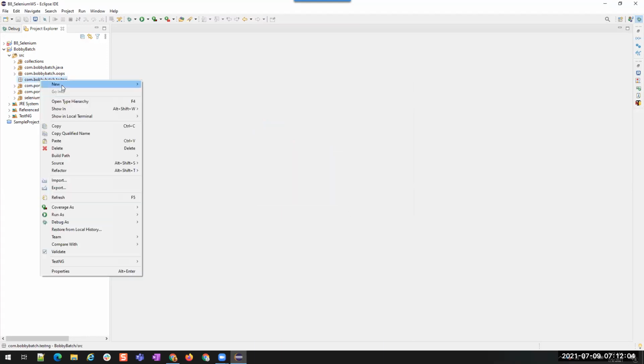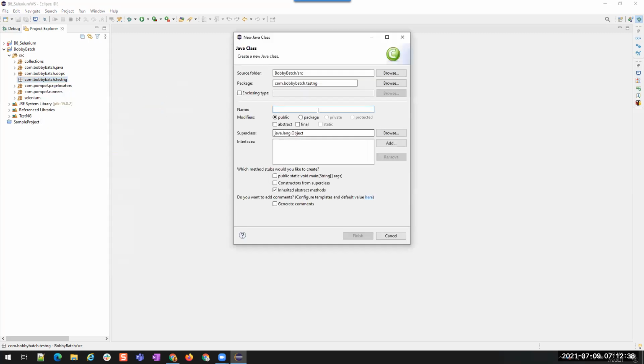Create a new class. You can create a normal class and then convert it to TestNG, or you can directly create a new TestNG class. You can see the TestNG option available here: create TestNG class. So I'll show you creating a normal class and converting it to TestNG now.